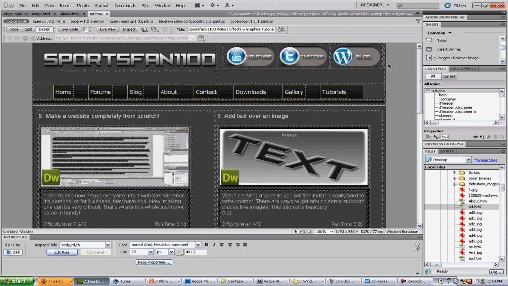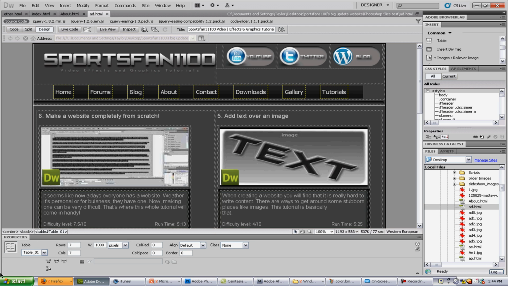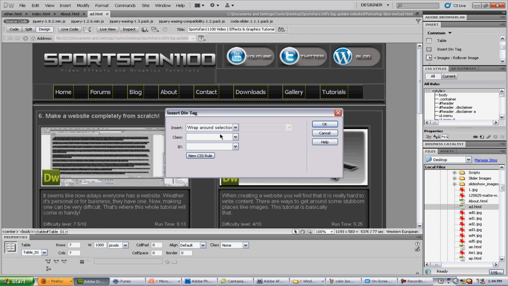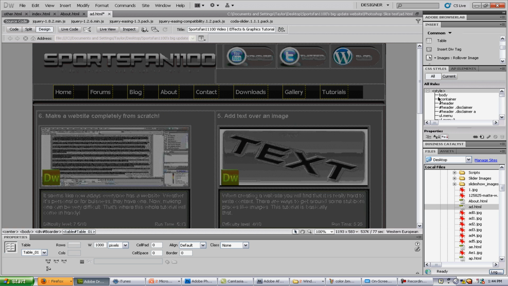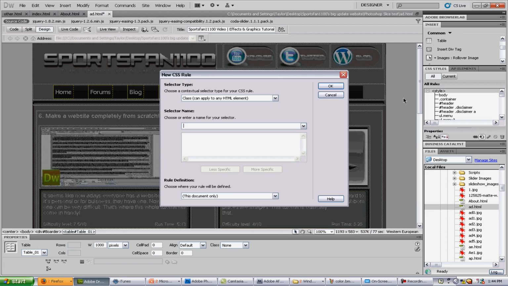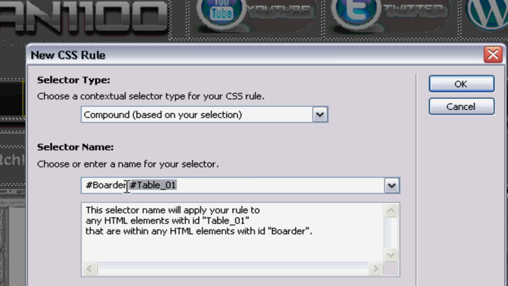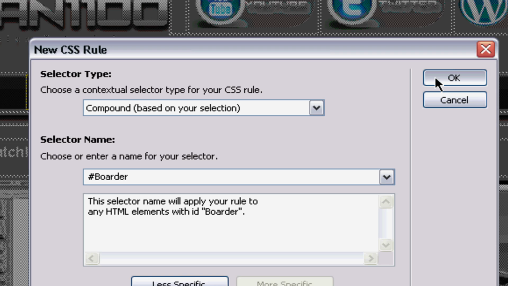Now we need to create the actual coding part. So, again, select the whole website, and we need to create a div. Go to Common right here and Insert Div Tag. Make it a wraparound selection, and for the ID, we'll call it Border. Okay, and go to Style, or whatever your CSS is, then right-click New, and make it a compound. We'll just get rid of this and have it be hashtag Border, and hit OK.